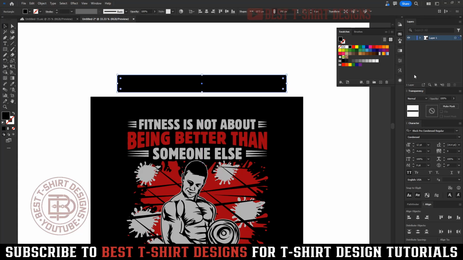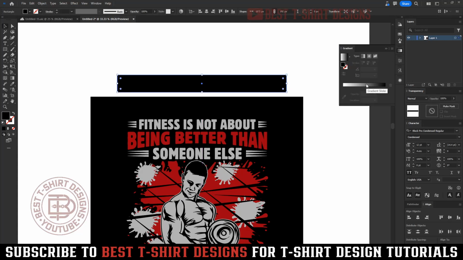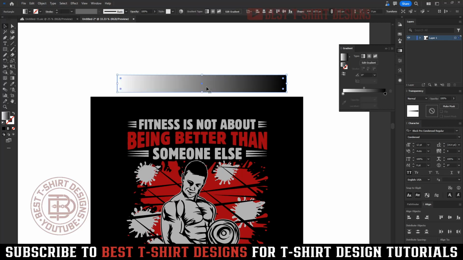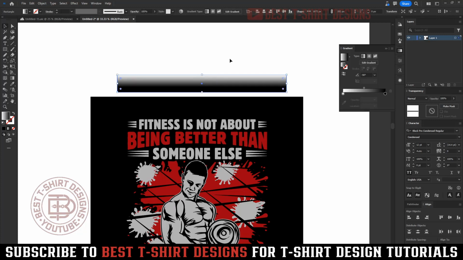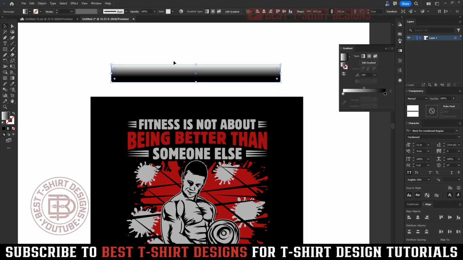You need to pay attention here. I'm going to apply this black and white gradient to this rectangle, and I'm pressing the G key on my keyboard, and I'm going to make it look like this. Okay, so from this direction, something like this, and this is the gradient I wanted.